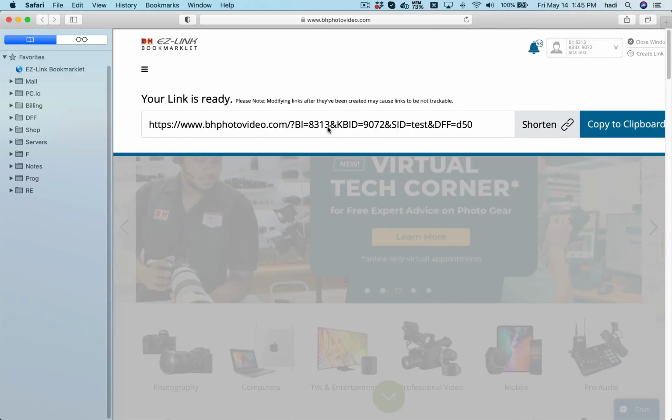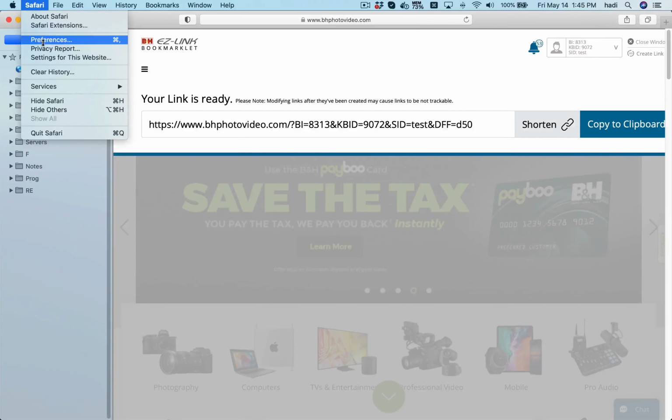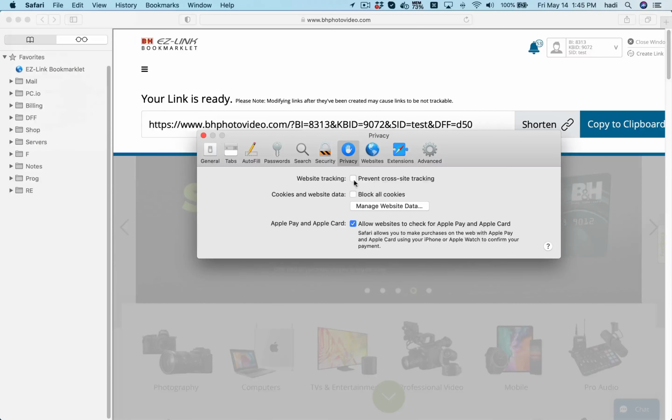Well, that's it, folks. Just want to explain to you that the key point here is you go to Preference and you make sure that the Prevent Cross-Site Tracking is unchecked. And then after that is unchecked, you want to make sure that you quit Safari completely before logging in using your BI and KBID to start using it.